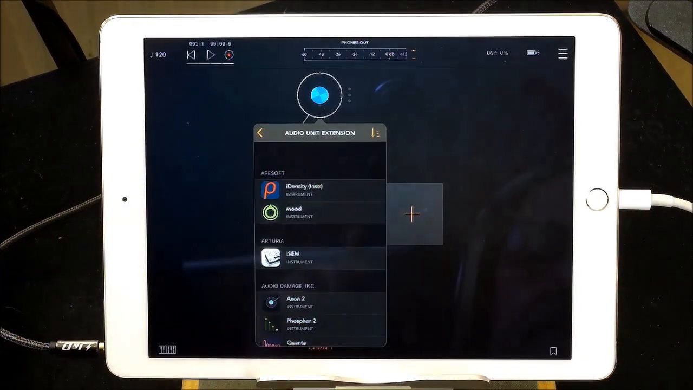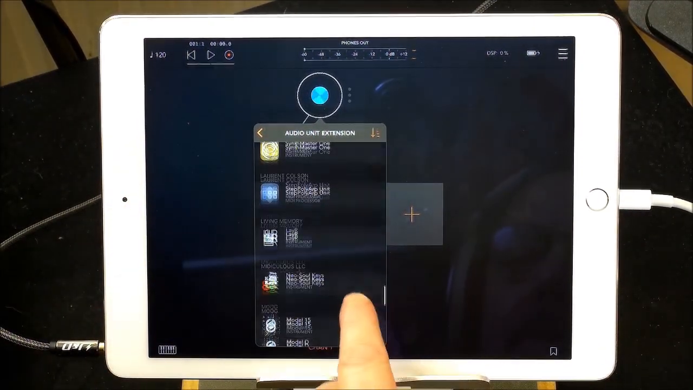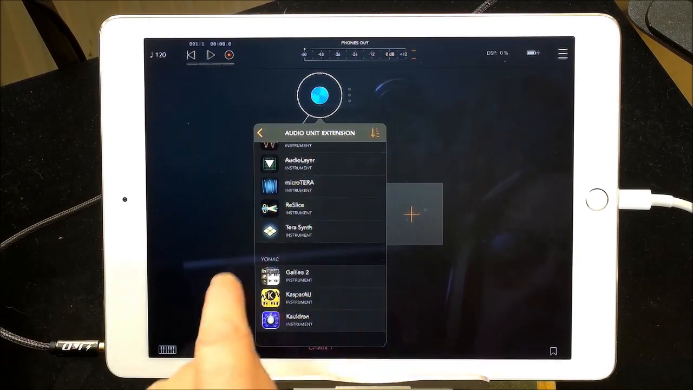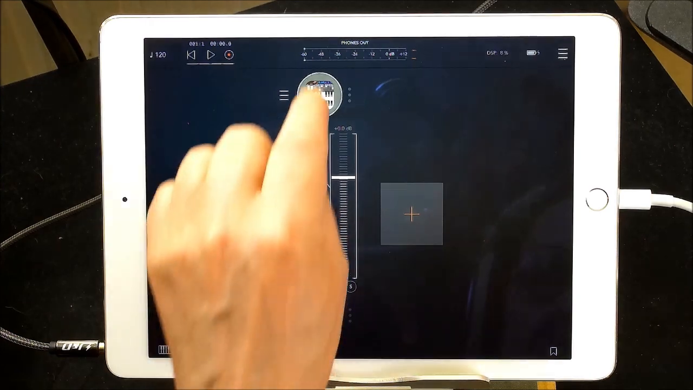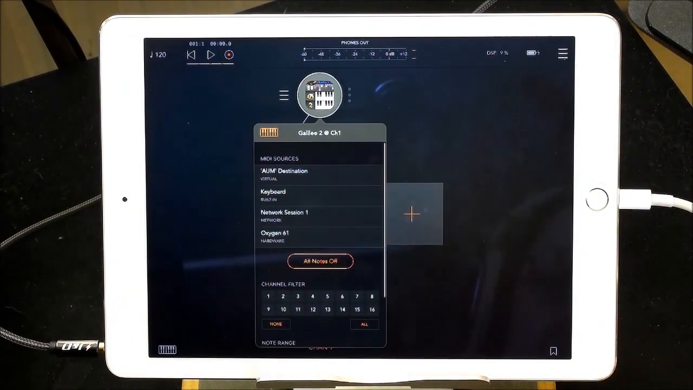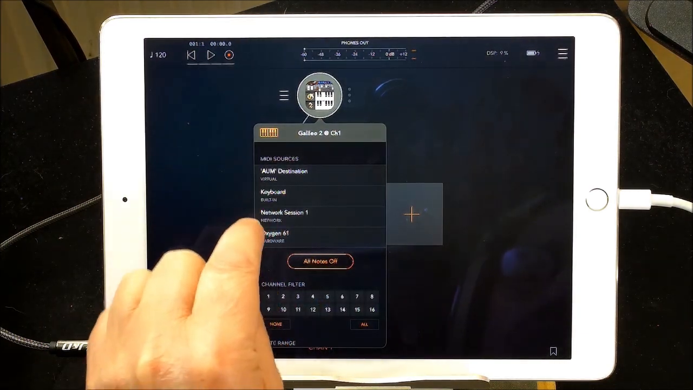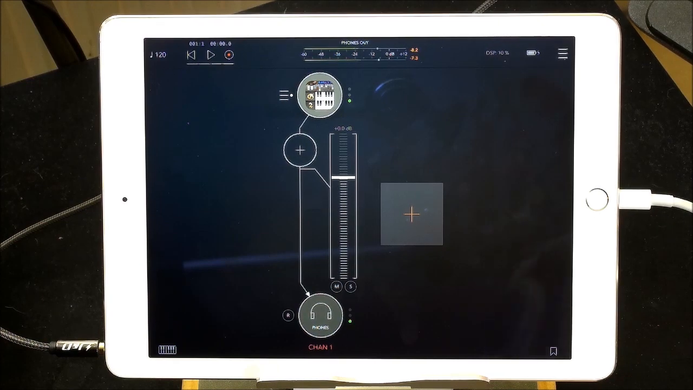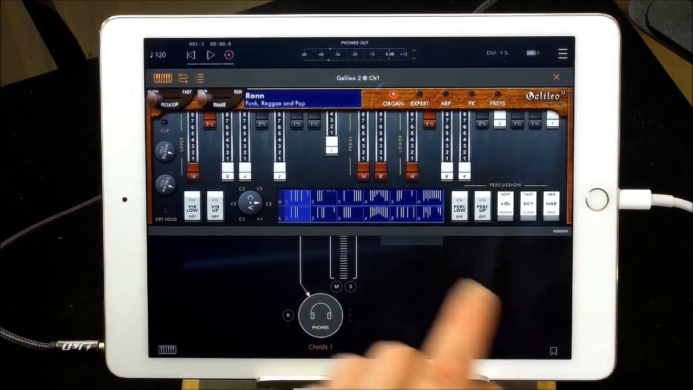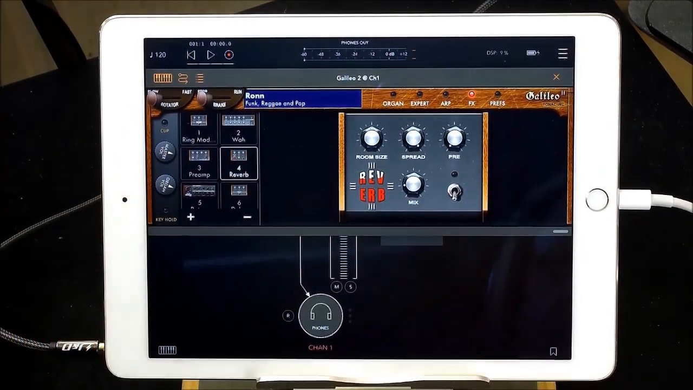So, audio unit extension. For demonstration purposes, I'll go down to the bottom here and put Galileo 2 organ inside. First of all, my MIDI keyboard is plugged in, my Oxygen, so I'm going to use that as the input for Galileo. Galileo already has some effects on it, so we can open that, go to effects. It sounds like a reverb to me, so we'll switch that off.